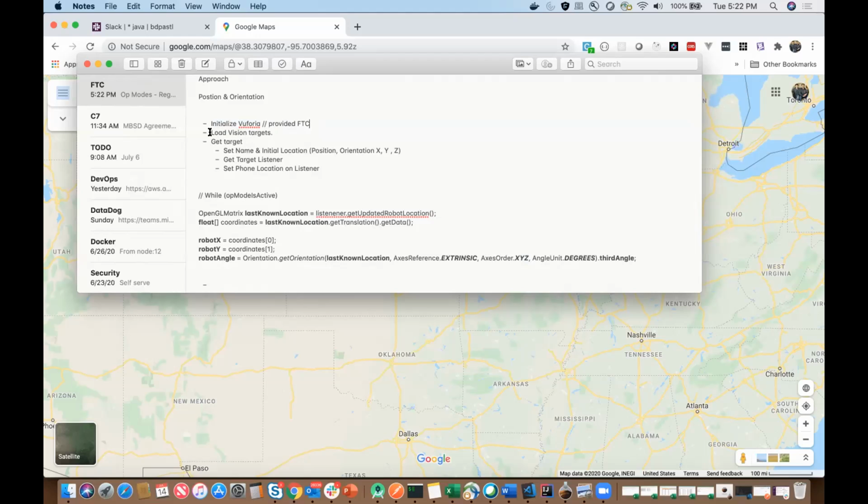Just going back one step. When I say load vision targets, basically they will give you a file that has some data about the target. Okay, it can be I think a sky stone or whatever, right? So you just point it to the data file and it will load that data for you.